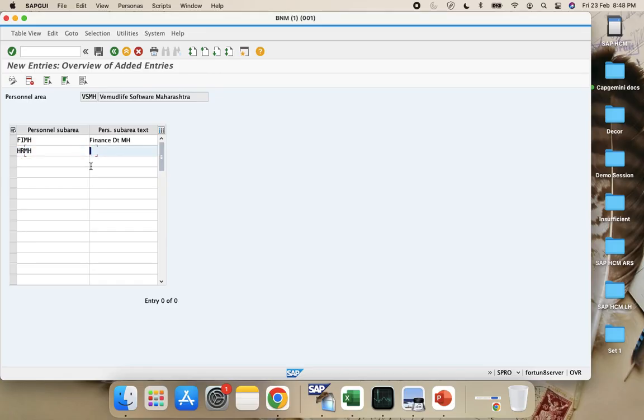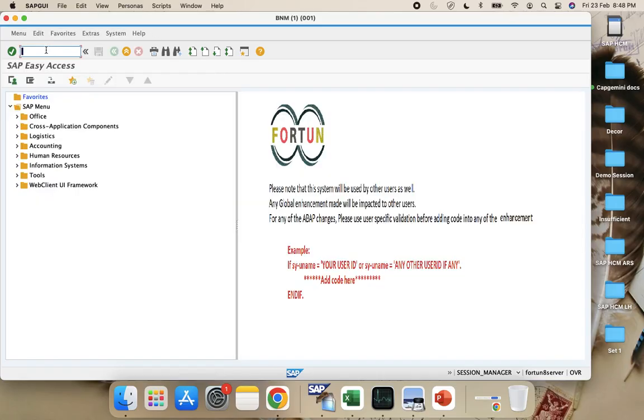What else? HRMH. I'm saying this one is the HR department of Maharashtra. I'll hit enter. I'll save these fields, save it, and now it got saved. I'll go back. वापस से मैं होम स्क्रीन पे आ जाता हूँ.